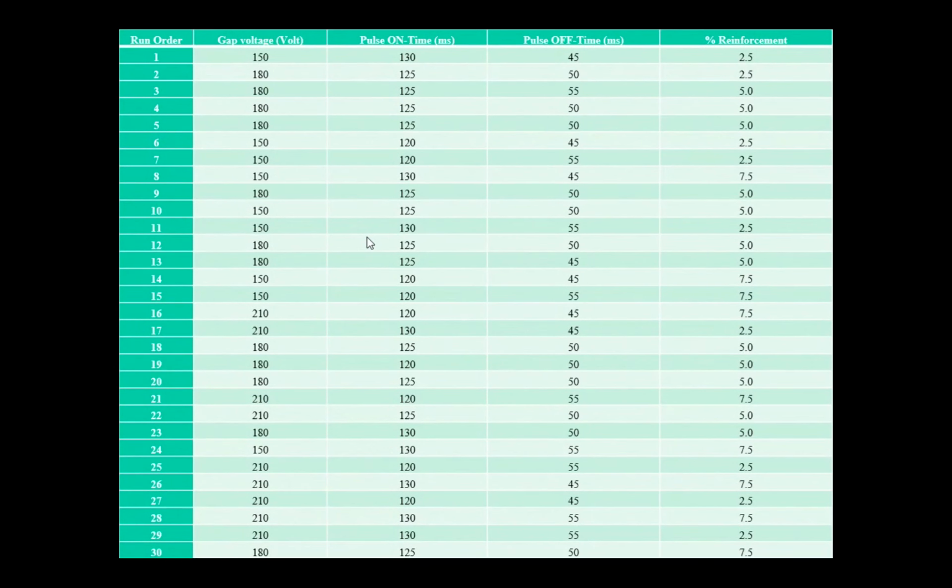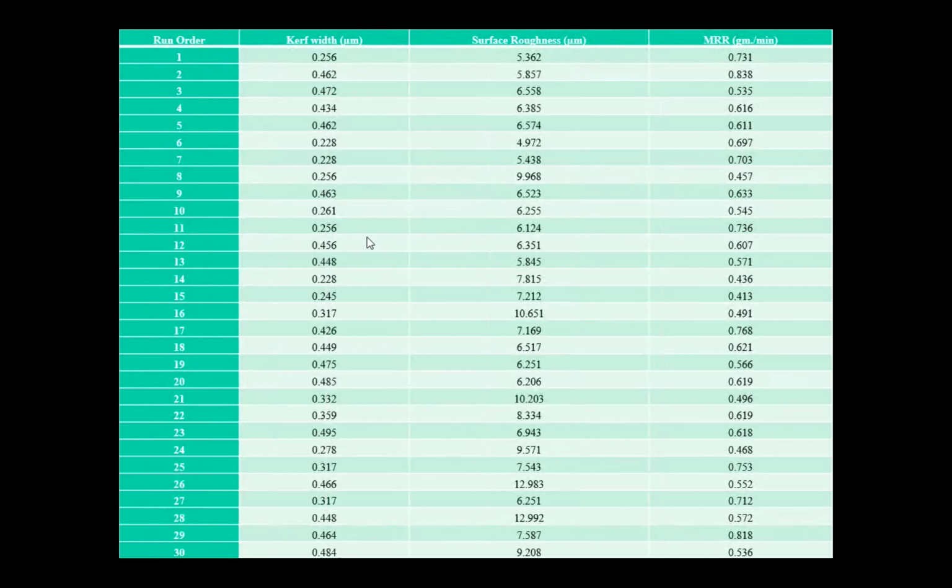I have considered 30 inputs. I have performed the experiment with these 30 different combinations of inputs. I have selected 4 input parameters: gap voltage, pulse on time, pulse off time, and percentage reinforcement. For this, I have performed the experiment and then determined and tabulated the outputs: kerf width, surface roughness, and material removal.